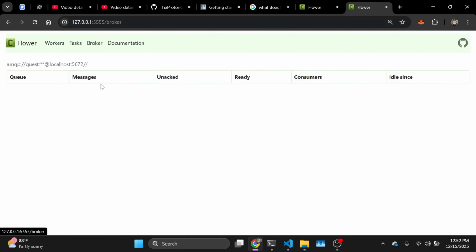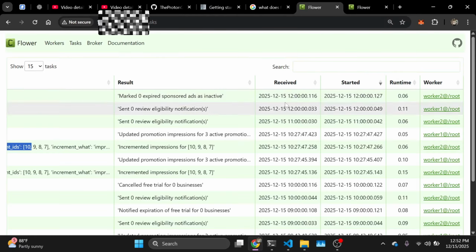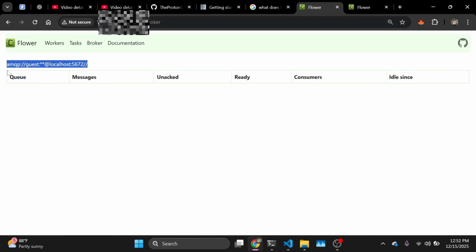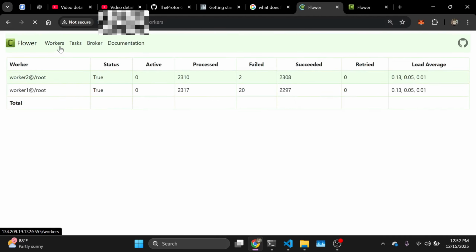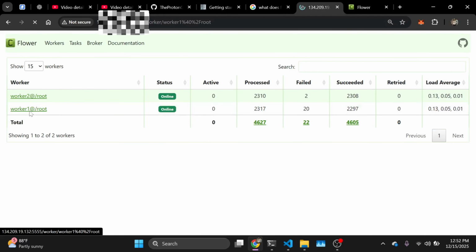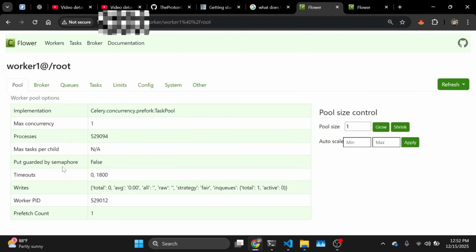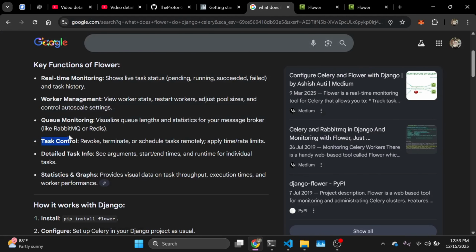If I head to broker, for example, you can see that this is the broker URL, amqp guest localhost. If I go back to the live version and check broker, we can see that it is the exact same thing which is on the live version. We can even go into one of the workers. Remember that I explained that, from what Google said, we can control tasks and manage queues. Part of task control is revoking, terminating, scheduling tasks, and viewing stats.